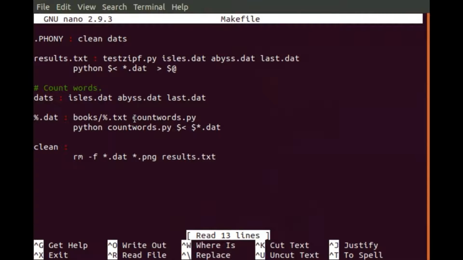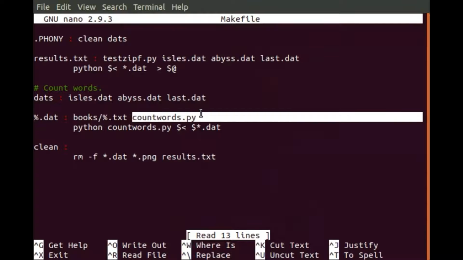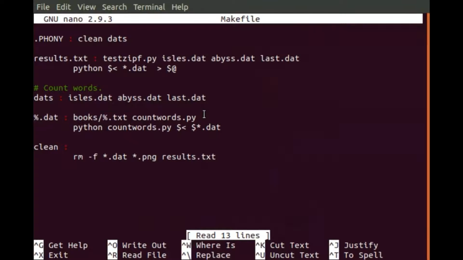Okay. Here I include this. I include that as a dependency, in case this Python script gets modified. This rule is executed again. That's why I include this here as a dependency. It's the same as in the first rule that we include here. This has a dependency.